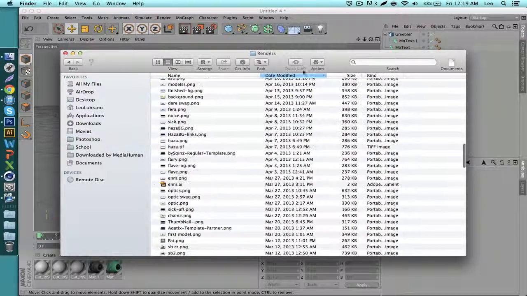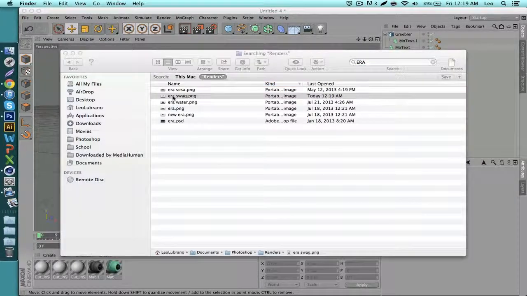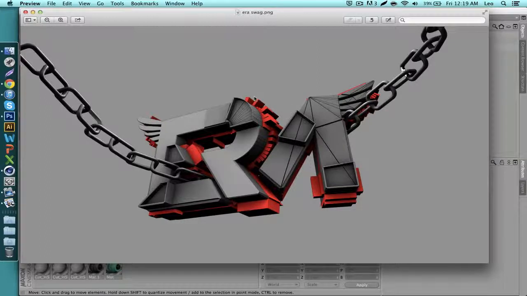I'll go into my renders. This came out very nice. I really like the look of it. As you can see, I put the red Greebler behind the logo, and it made these little points stick out.